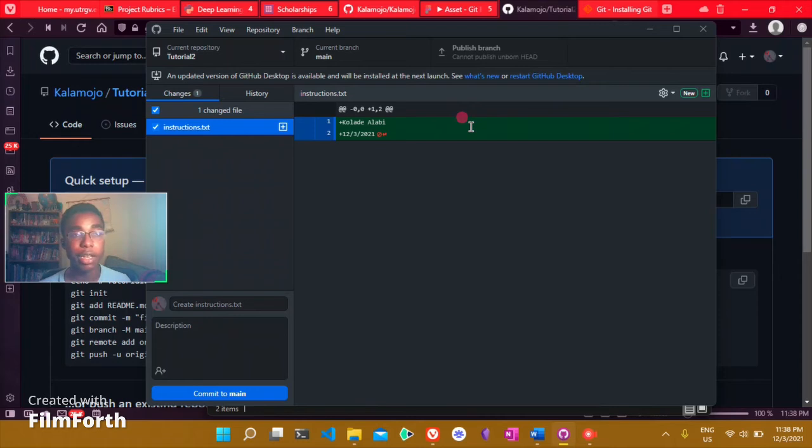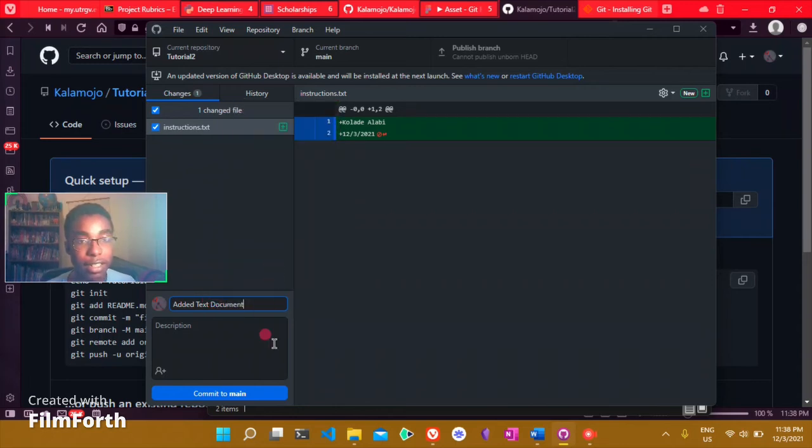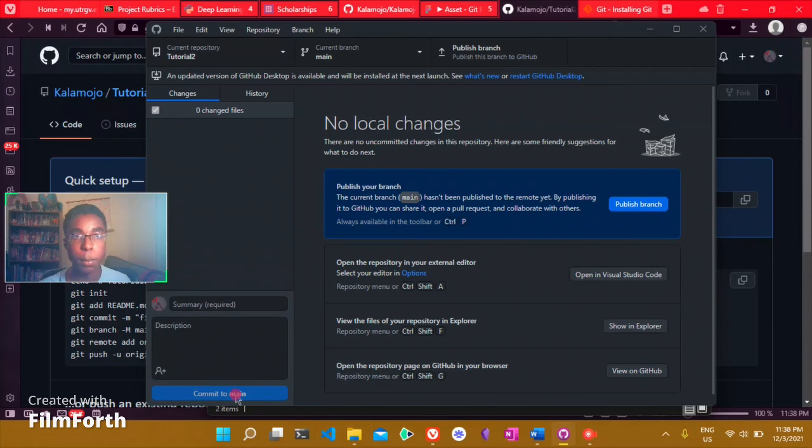So now we're going to try to upload this repository back to GitHub. So to do this, we need to make a commit. So I'll just call this added text document. Oh, sorry. Add a text document. A description is optional, and as simple as that, I'll just click commit to main.